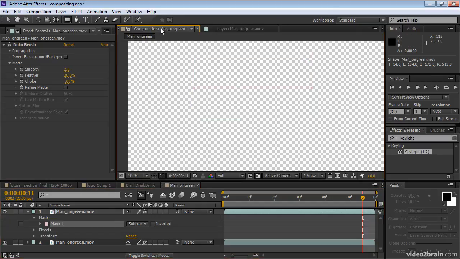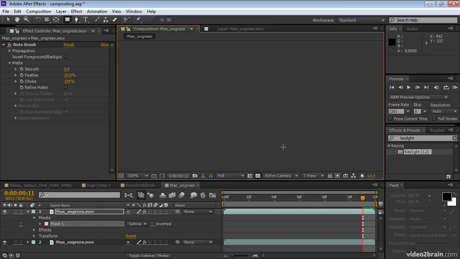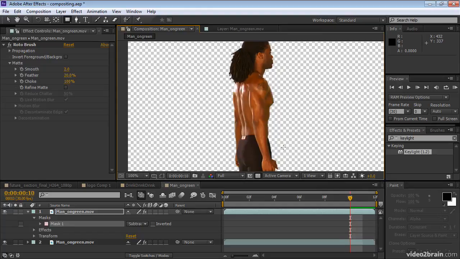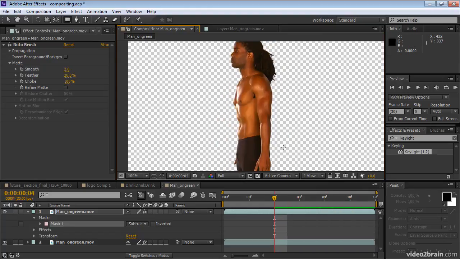Then go back to the composition. And press Ctrl-Shift-H to not show the mask. And there. Now we aren't using the holdout mat at all for the top part of the body here, but we are using it down below. I'll press Page Up a couple times. And this looks pretty good.